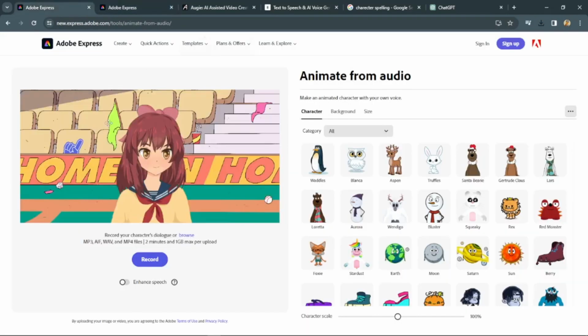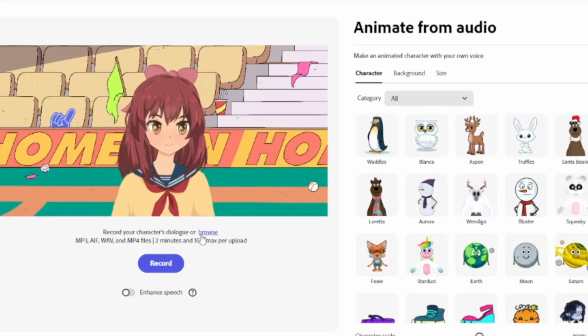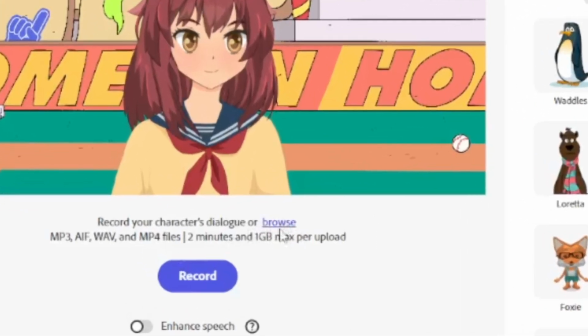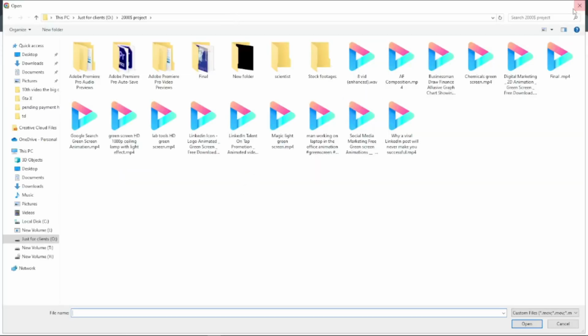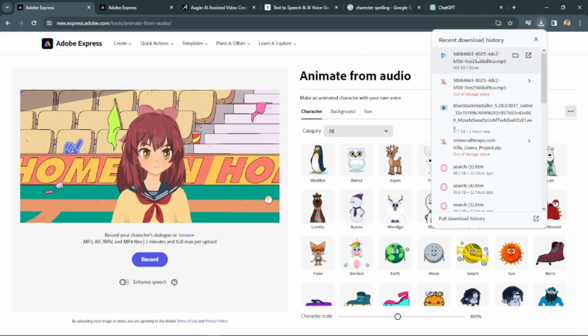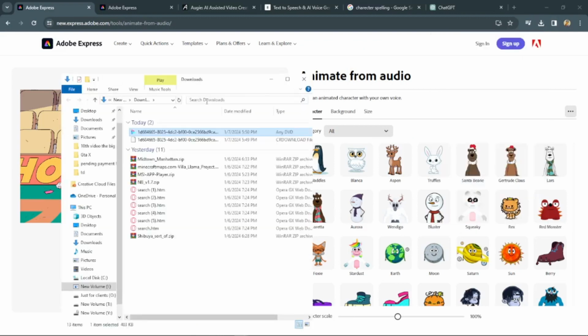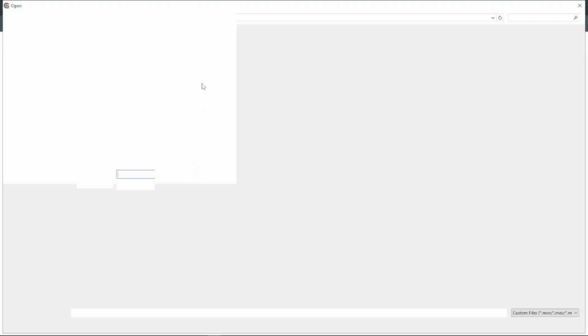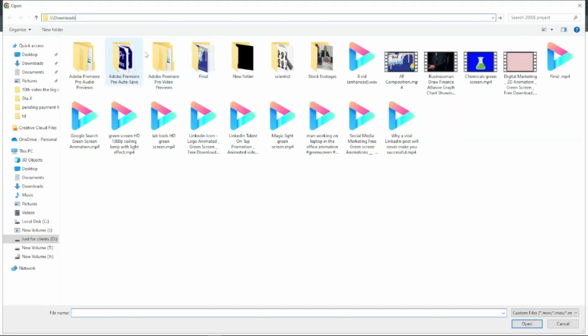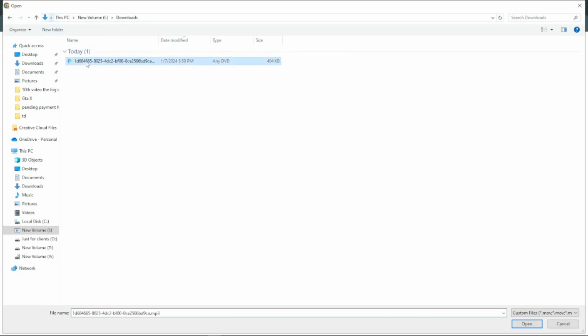Next, what we've gotta do is, as you can see, there's no option to add any recorded thing. But you're wrong. There's a button named browse. Just click on that. Okay, we're going to go with this icon and copy the path from here. Then go to browse again, paste the path in here and click enter. Then we have our video's audio on here.